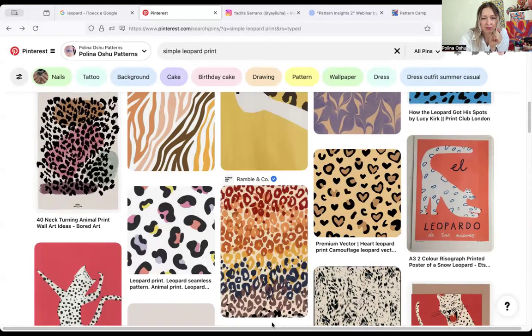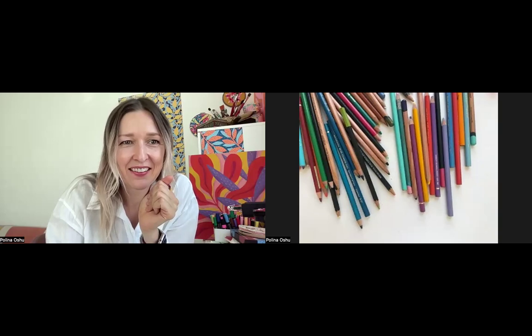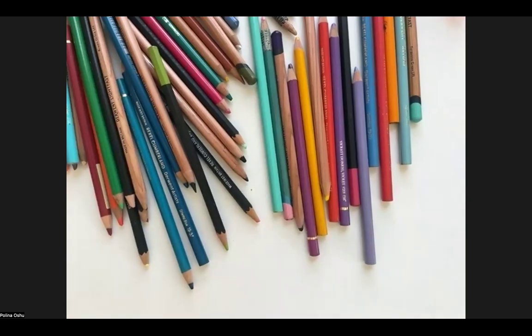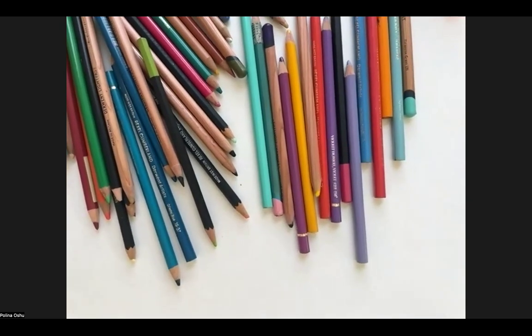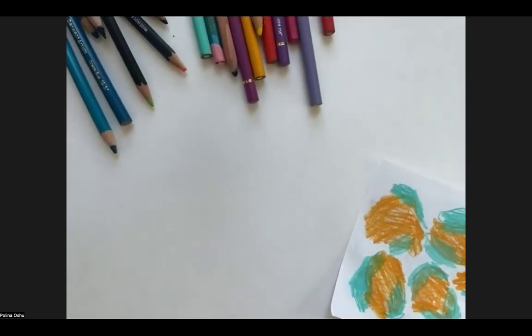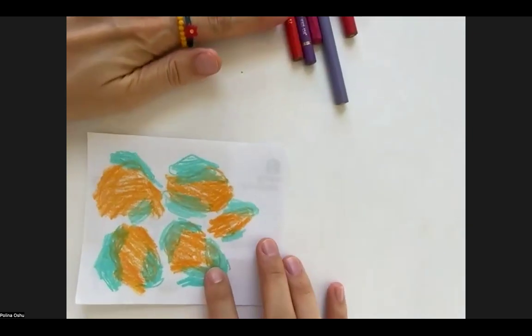How we will do it? For this, I need to share my screen, another screen. I would love to show you a few approaches. So first of all, I think now you can see it, right?